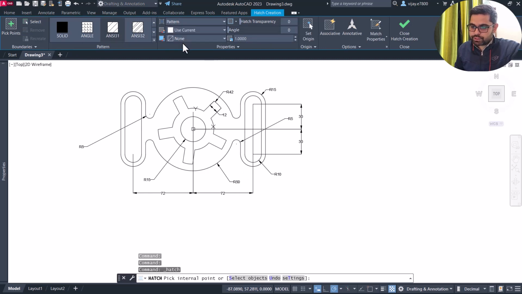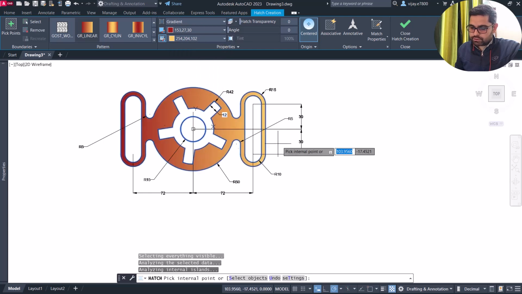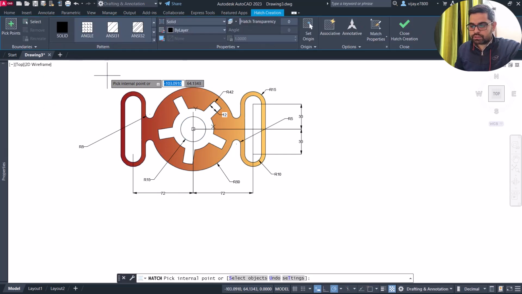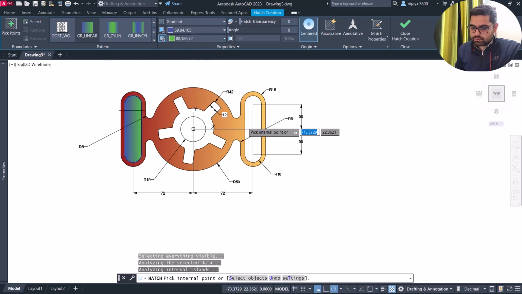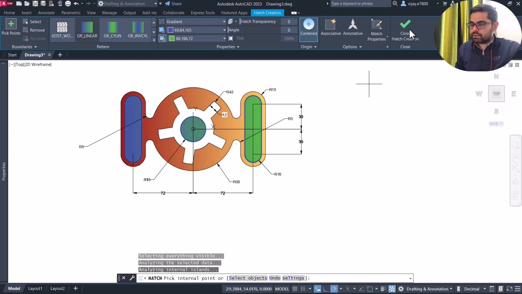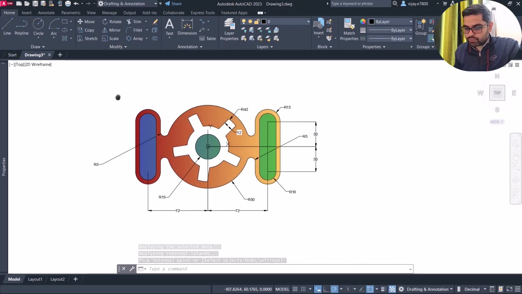we are going to use gradient again, the same colors that we have been using. Click inside this region as well as in this region, and that's it. After that, again use a different hatch pattern for different colors. So in this one as well as in this one. After that, we need to place it in this one as well. Then click on close. So that was the drawing that we wanted to draw.